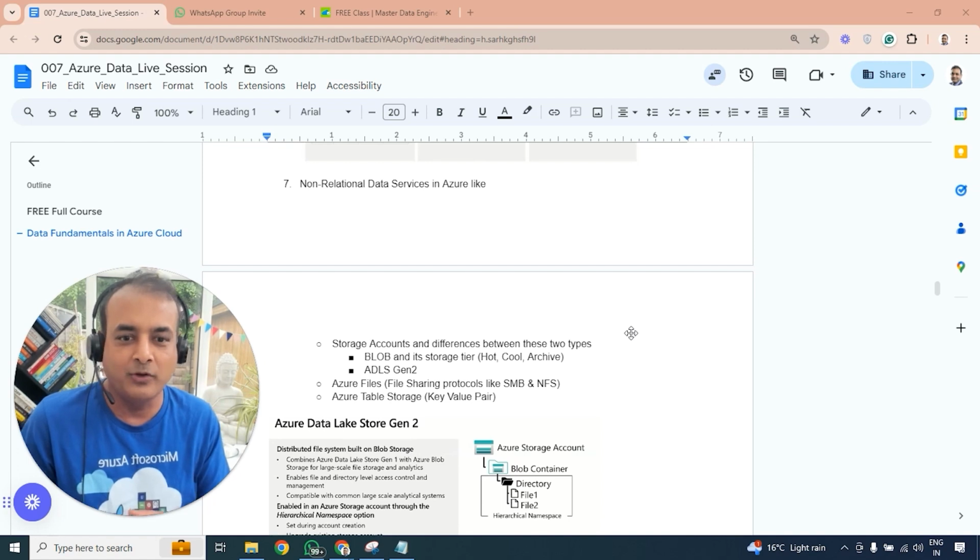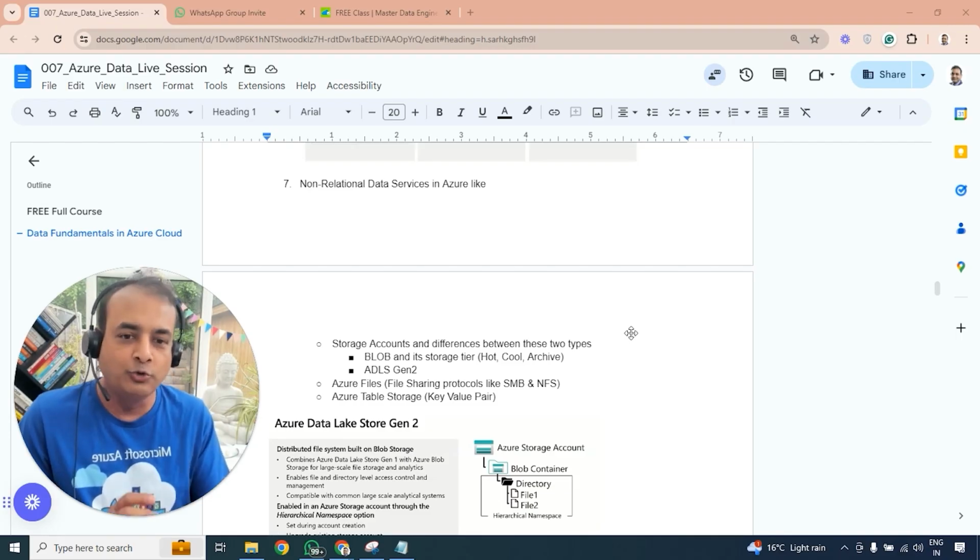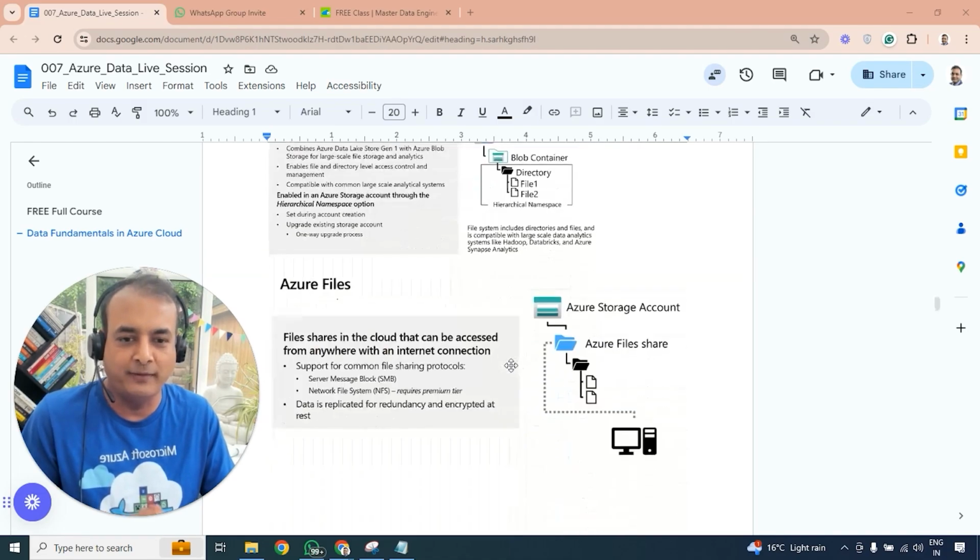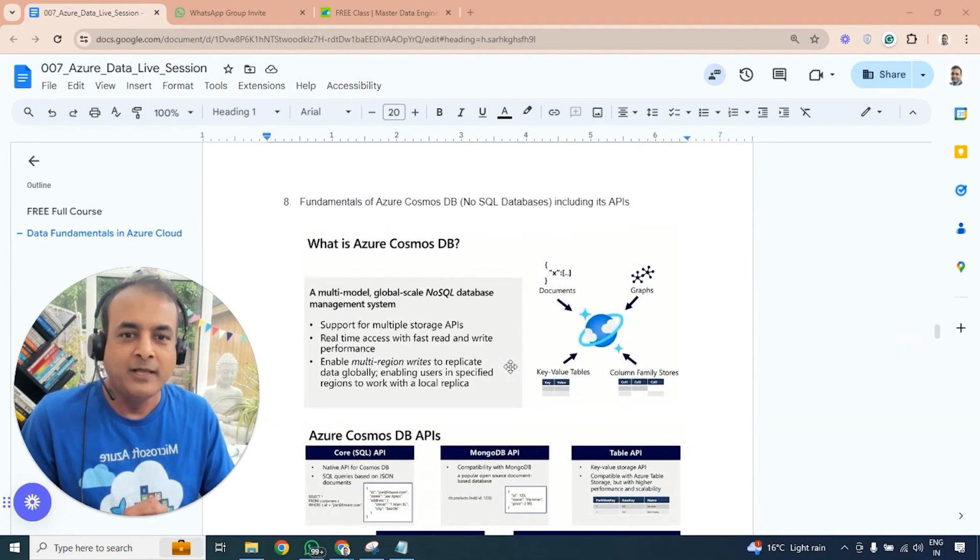Data Lake services, Azure Data Lake Storage Generation 2, and the differences of ADLS Gen 2 versus Blob as well. We'll also look at other types, which is Azure Files, which is a shared file system that supports protocols like SMB as well as NFS, or network file share. And then also Azure Table Storage, which is a key-value pair store that you'll be learning.